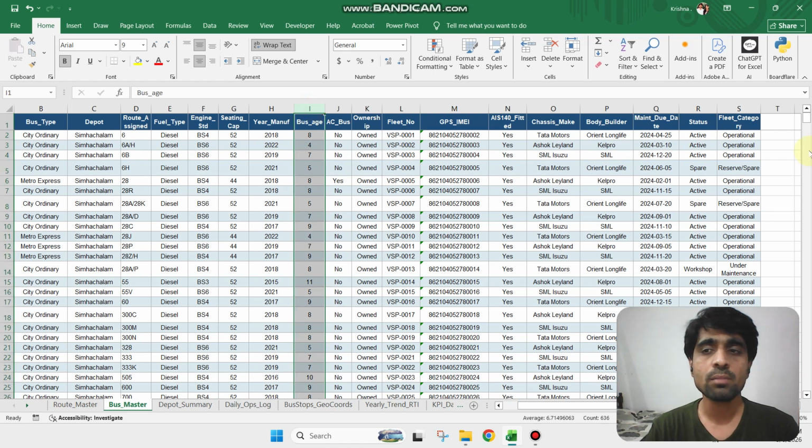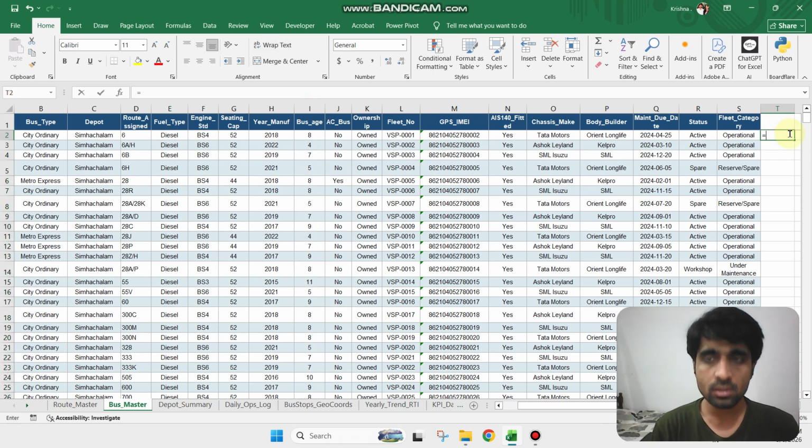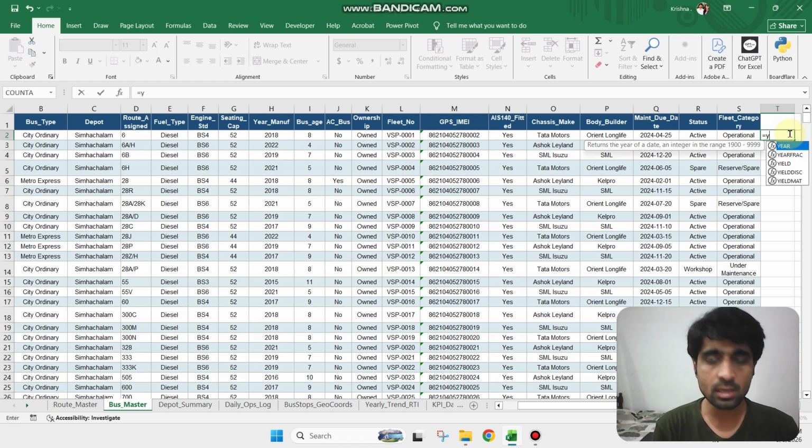Suppose we want to calculate the bus age. We simply take the current year minus the year of manufacture. To get the current year, we extract it from the date using the TODAY function, which gives us today's date.